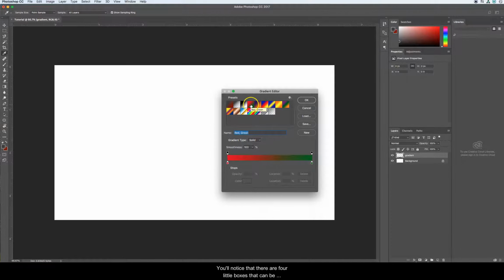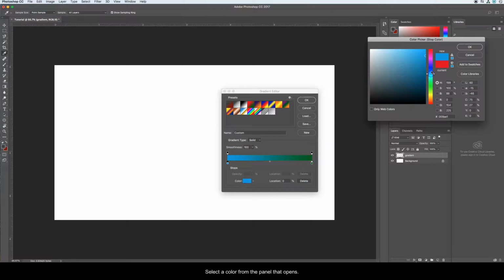Just trust me. You'll notice that there are 4 little boxes that can be slid around on the colored bar. The ones on top are the color's opacity, and the ones on the bottom are the actual hue. To change the color, just click on the box and then on the bigger box that appears below. Select a color from the panel that opens. There's pretty much infinite possibilities here. Then hit OK. Do the exact same process on the other side.